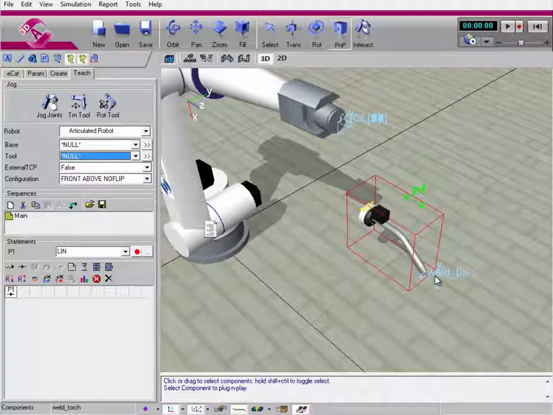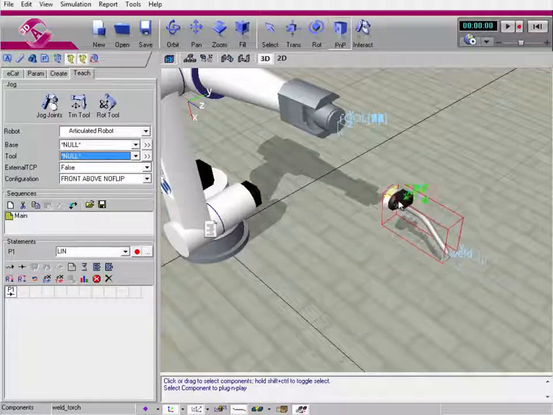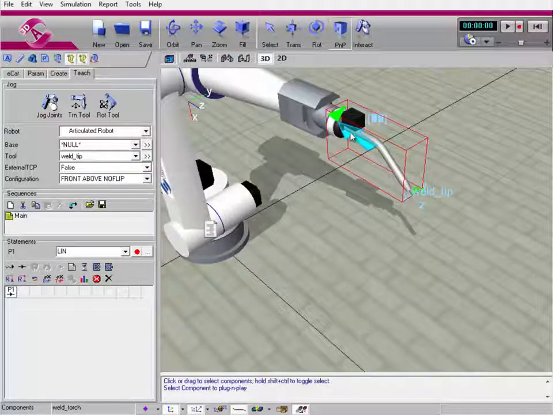Alright? So when working with a tool component, understand that the tool frames that are exported to the robot to use are only temporary.